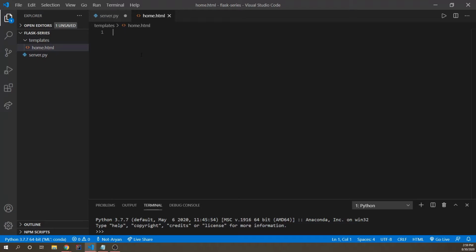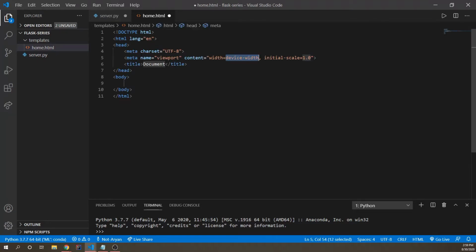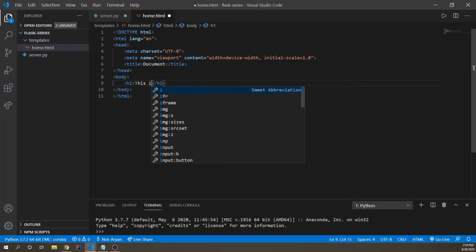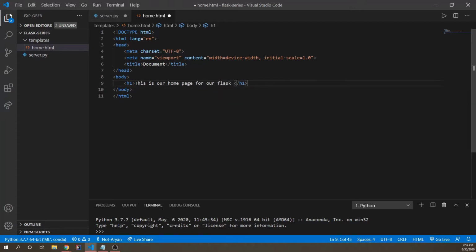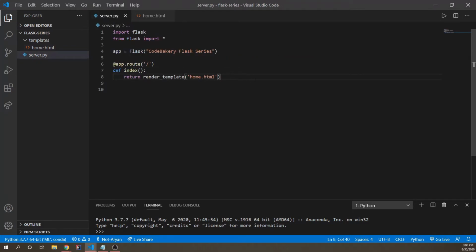So what you want to do is in this empty home.html file, you want to do !tab. And then if you're using Visual Studio Code, that'll give you this simple boilerplate, which will give you all the necessary things. As I said, we're just going to keep it really simple. So we'll just do an h1 and say this is our home page for our Flask series. And then we'll say Flask series just to show that it's working. So save that.